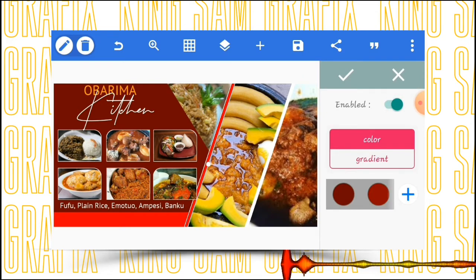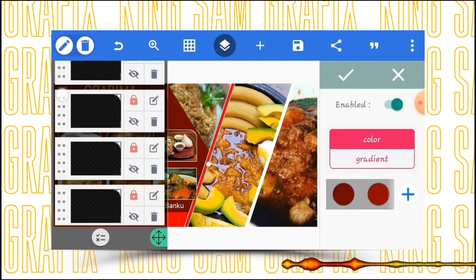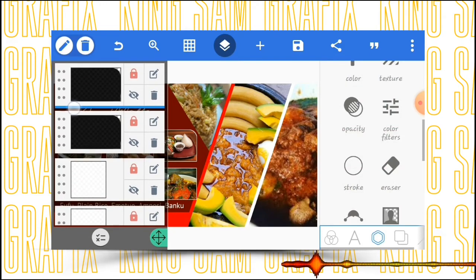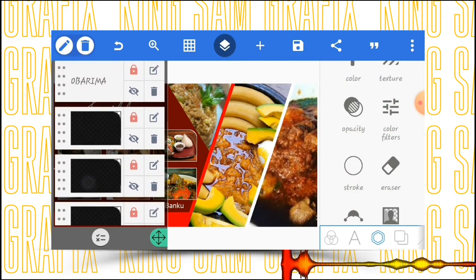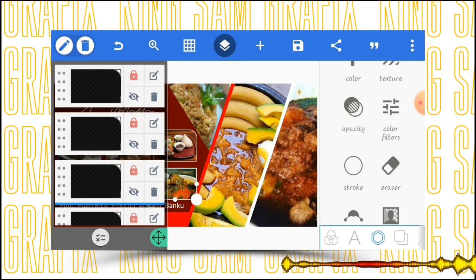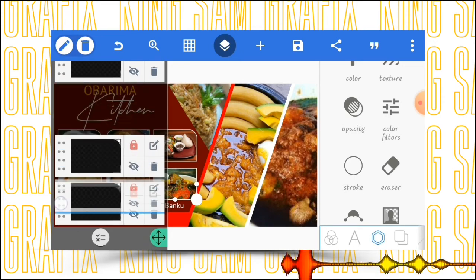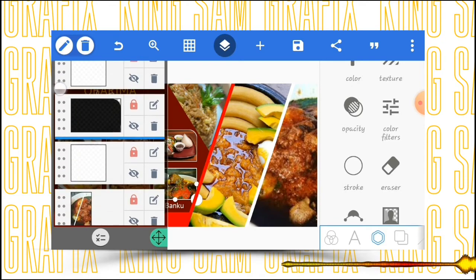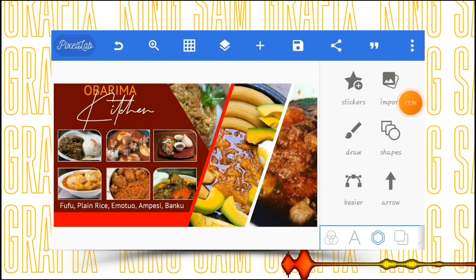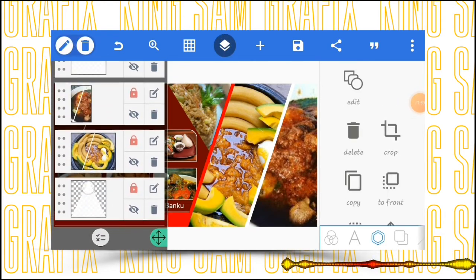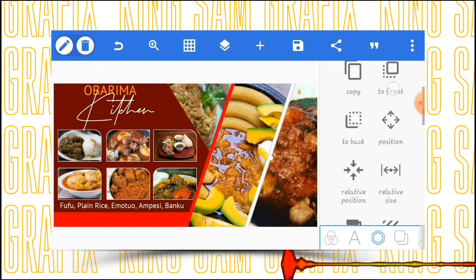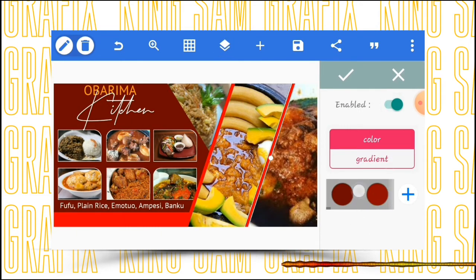To be on the safer side, let's move this one. It's looking some way awkward. Okay, so let's move this one behind there. Okay, I think this is okay. Good, this is looking nice. And then let's change the color of this one to color. Change the color to this one.